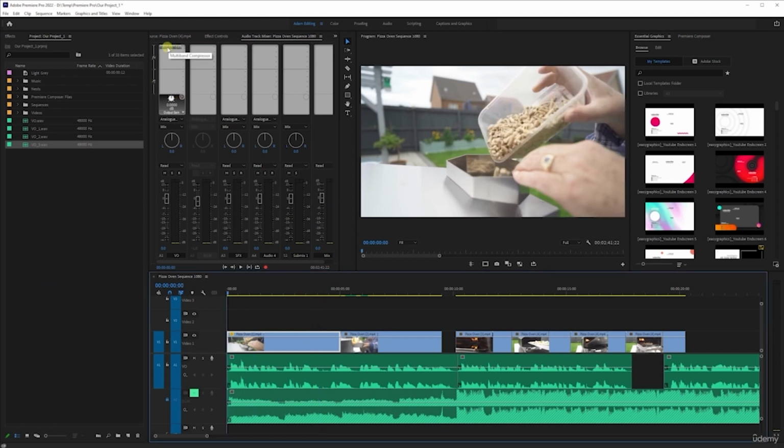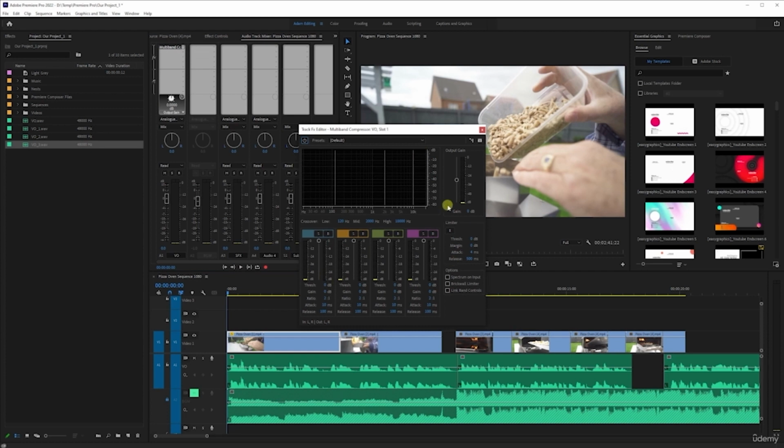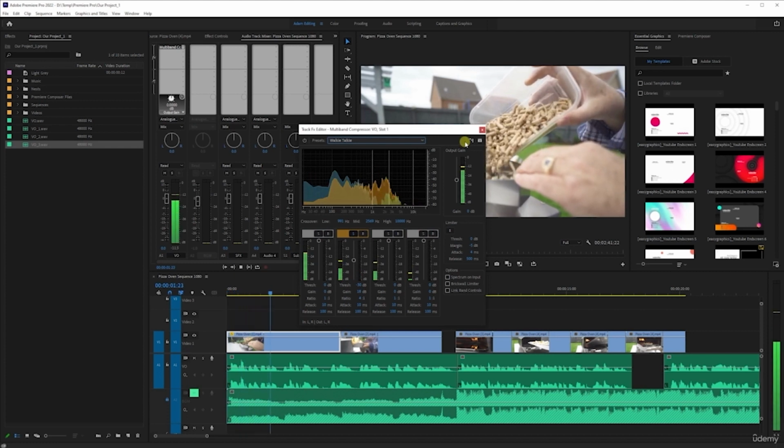So we've put the multiband compressor in here. We're going to double click this. And now, do you remember this? Can you remember from this drop down which one I selected? It was broadcast right at the top. But let's have a listen to walkie-talkie. You ready for walkie-talkie?